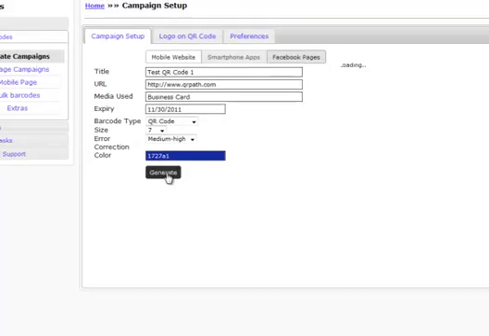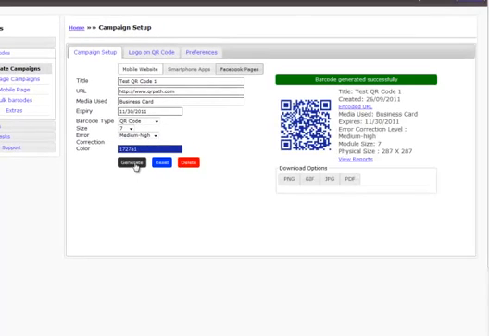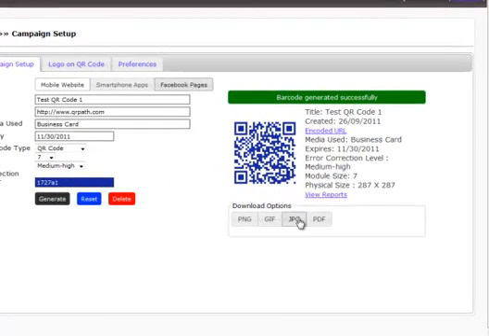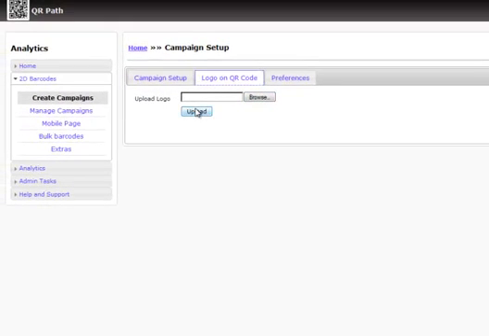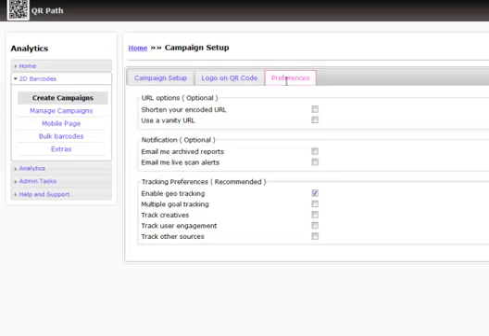And now we're set. We can generate our QR code, and there it is. It's ready to go. We can download via these buttons here. So we have a PDF option, JPEG, GIF, and PNG. Now, the next thing that we can do is put our logo on our QR code by uploading our logo. And we give you a simple and easy way to do that. Or we can just move right into our preferences.